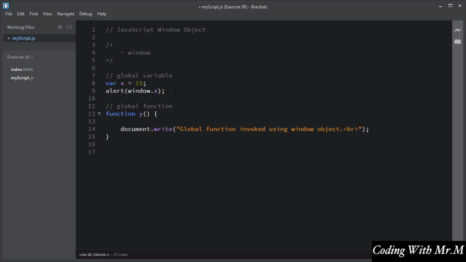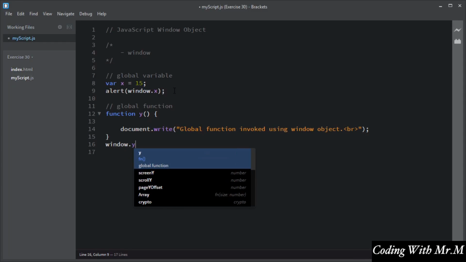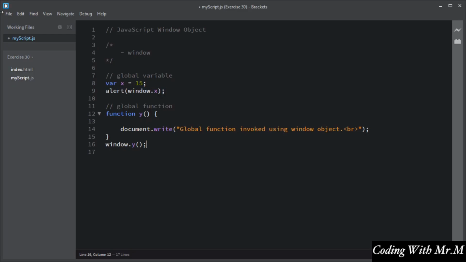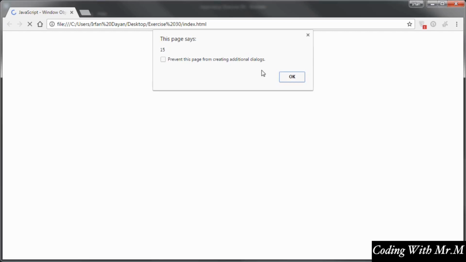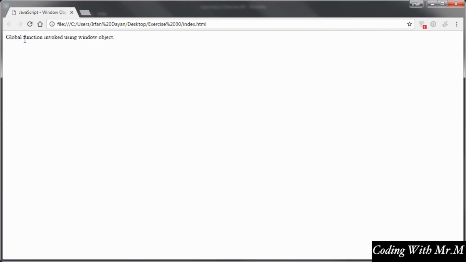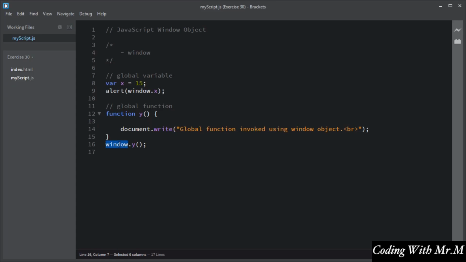Now I will use the global window object to invoke this function y this way. I'll save this script again and refresh the page. I will click on OK. As you can see, this function y is executed or invoked using the global window object. So all the global functions and variables are created as properties of the global window object.